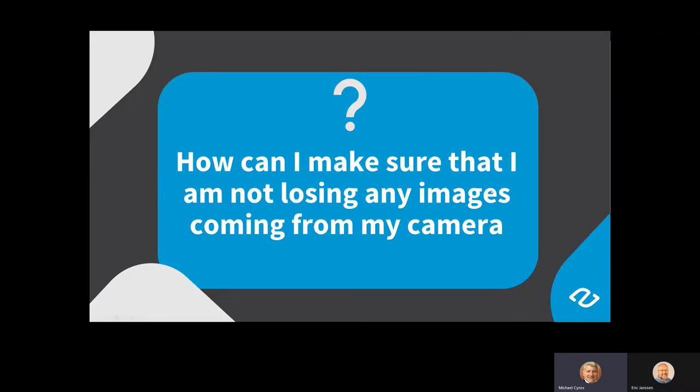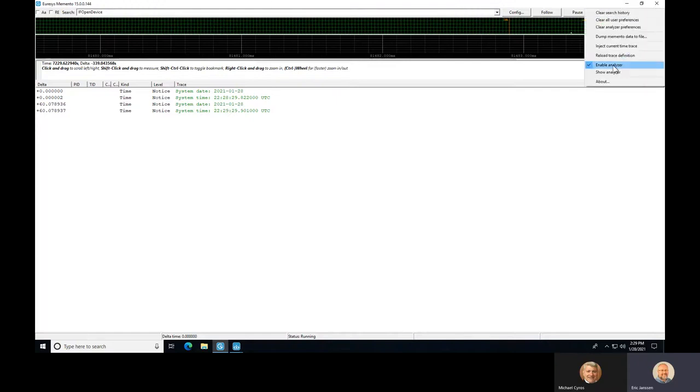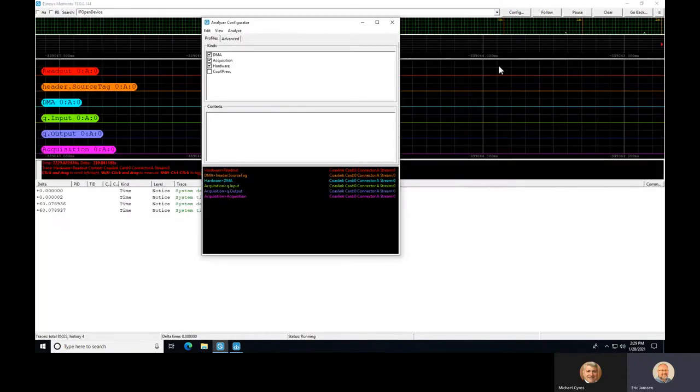Today's question: how can I make sure that I am not losing any images coming from my camera, Eric? In order to answer this question, let me show you my screen. Here I'm going to use Memento, which is our logging tool. In Memento, I'm going to enable the analyzer tool, so make sure this tool is enabled. And then I'm showing the analyzer to see which traces I'm going to record.